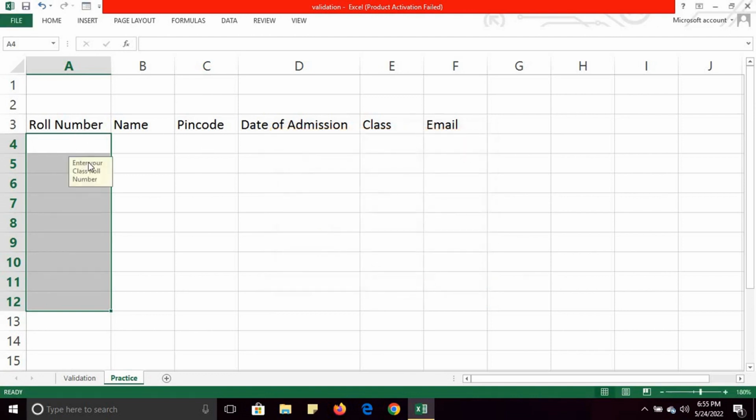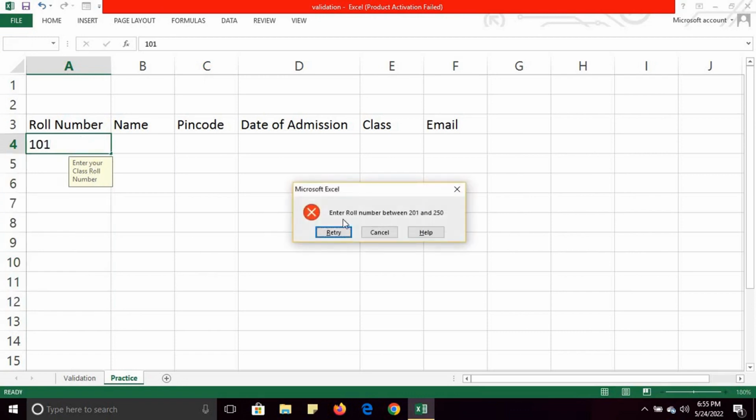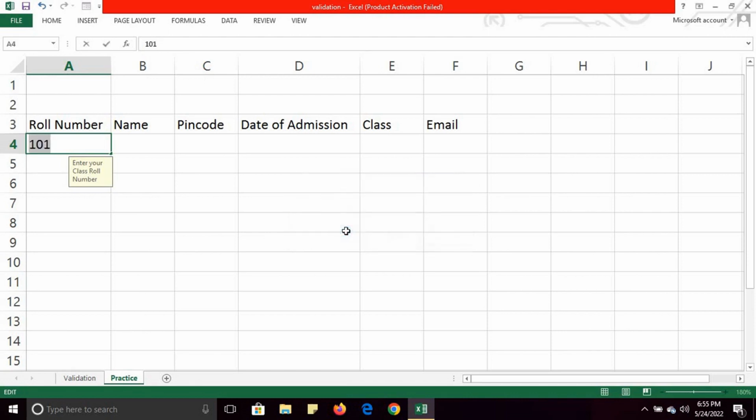Now here I am getting an input message, enter your class roll number, and if I enter roll number 101, you can see it will not accept this data. It will ask you to enter roll number between 201 and 250. Okay, and I enter 210 and it will accept the data.